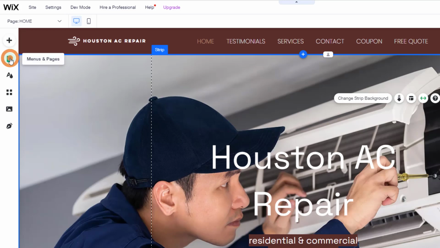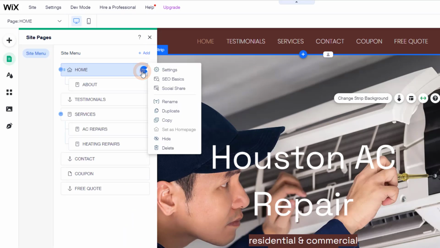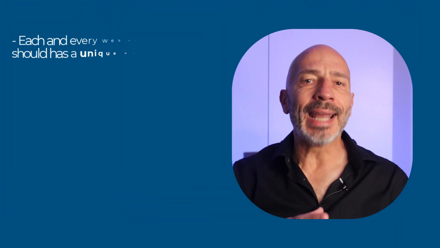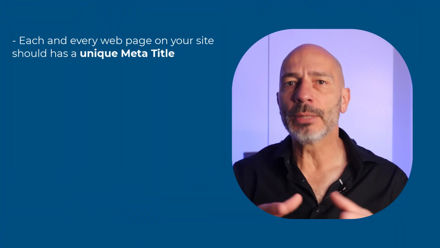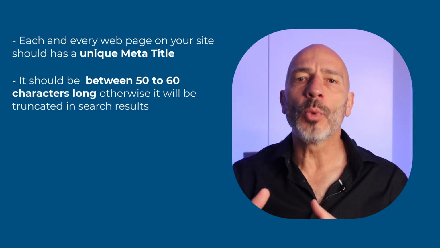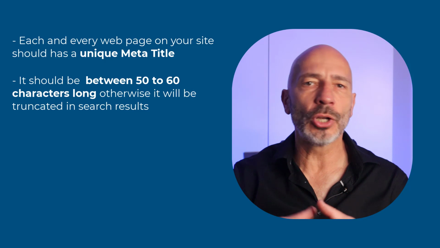The meta title of your page is an HTML element that is included in the source code of your page, which you can easily update via your content management system, such as WordPress, Wix, or other popular platforms. Here is the best way of creating an effective meta title. Make sure that each and every page on your site has a unique meta title. It should be between 50 to 60 characters long, otherwise it will be truncated in search results.